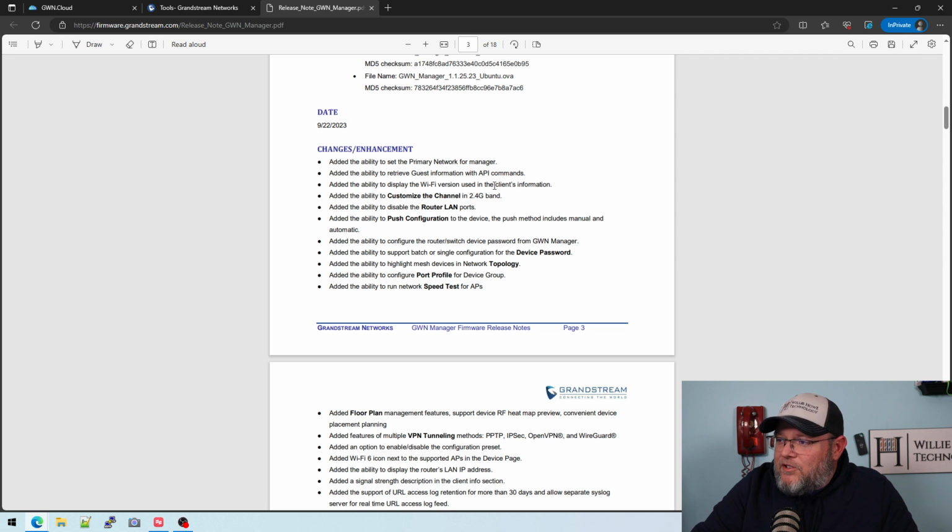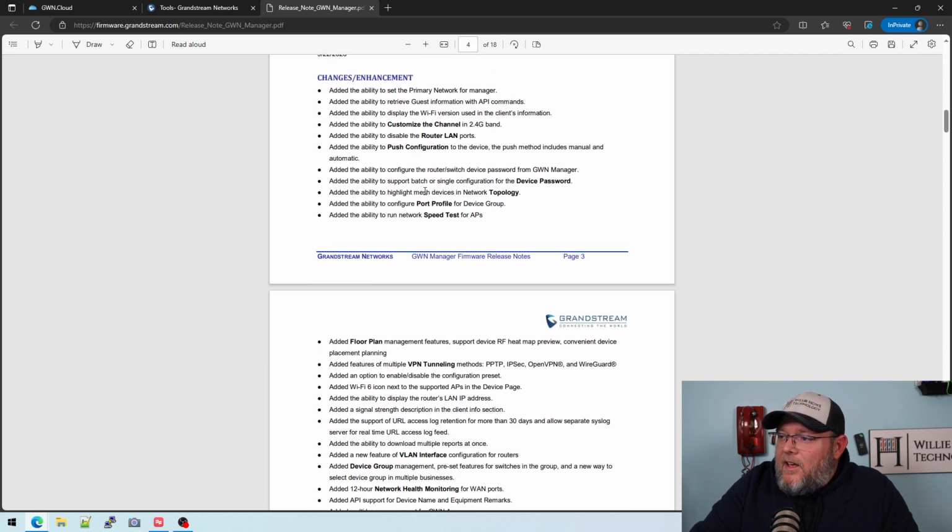Display the Wi-Fi version used in the client information. You can customize the channel in the 2.4 gig band. You can disable router LAN ports. Push configuration to the device, including manual and automatic. And that's the other thing about Grandstream devices, is they don't have to be joined to GWN Cloud or GWN Manager. They're fully featured standalone. And Grandstream's goal is to expose every configuration feature inside GWN Manager, every feature. So it'll be interesting to see where it goes with the layer 3 switches.